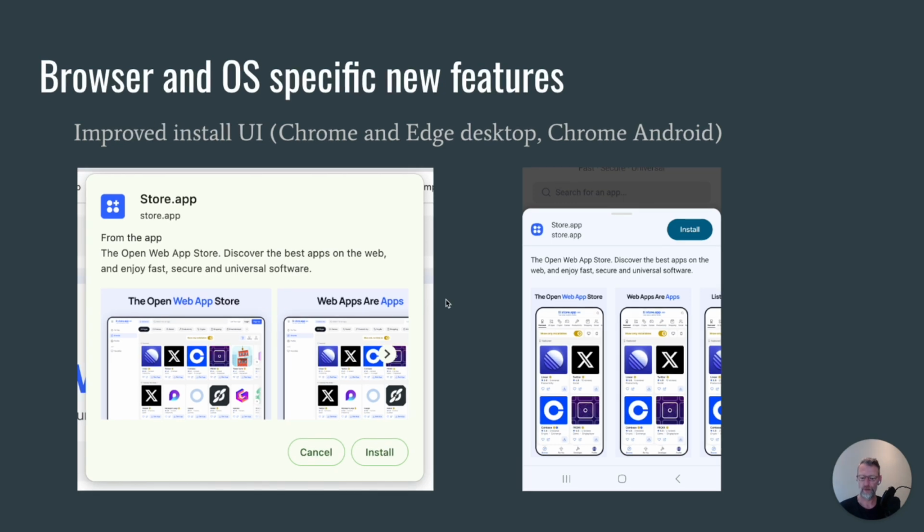So this is a very nice addition that brings the experience of installing a progressive web app much closer to the experience that you get when you install a native app. Of course, users are still familiar with installing native apps and they're not so familiar with installing web apps. So by providing this experience that's much closer to the native experience, this will hopefully contribute to a more wide-scale adoption of progressive web apps.